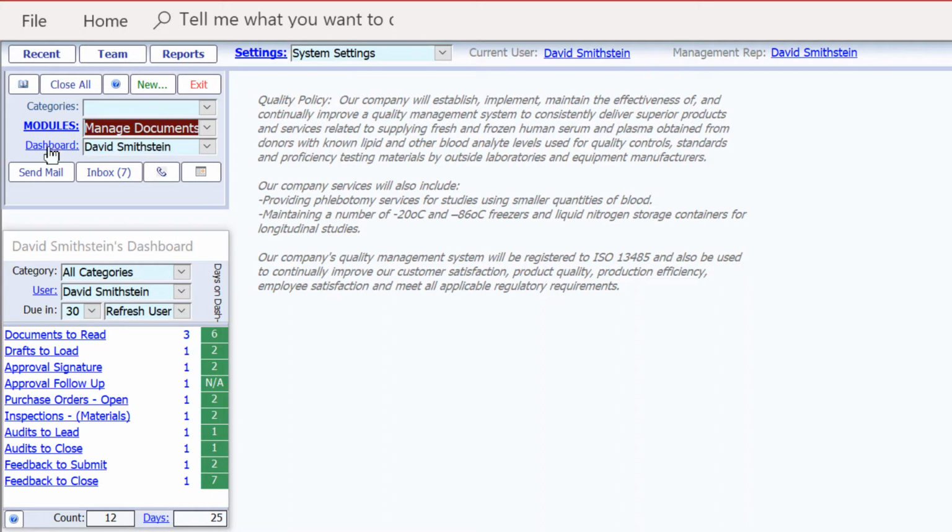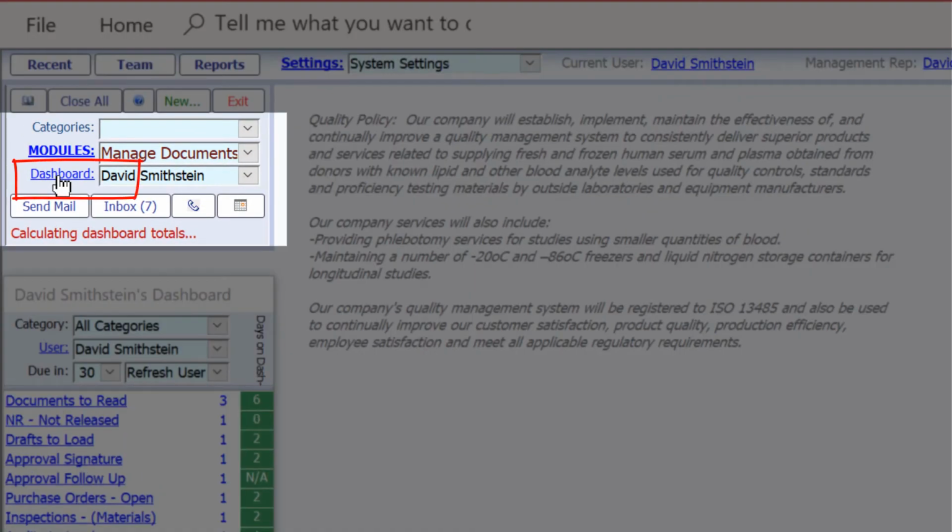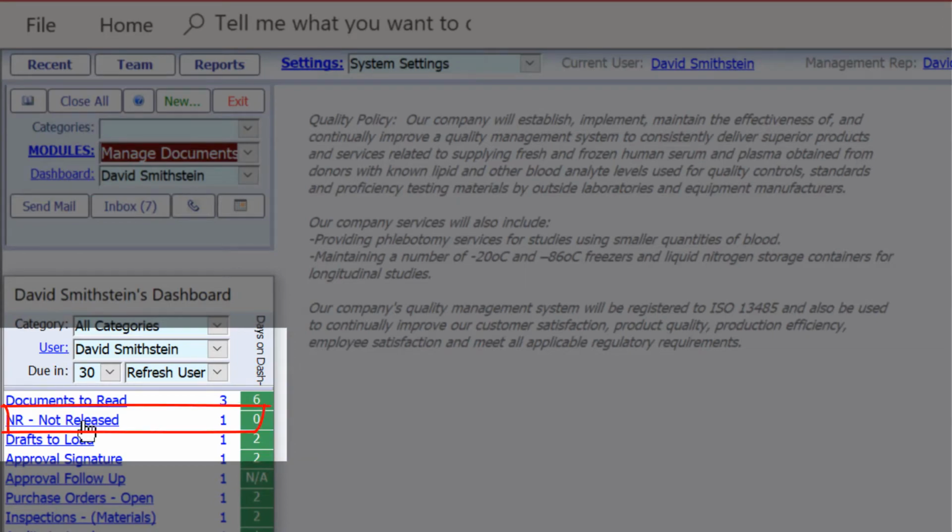Now that we have the document information in the database, and by default it gets assigned to whoever created it, we can refresh our dashboard by clicking on the dashboard link and see that we have a document in the initial status of not released or NR.